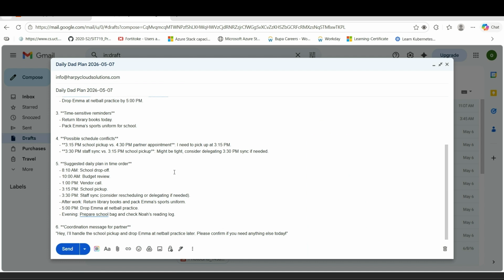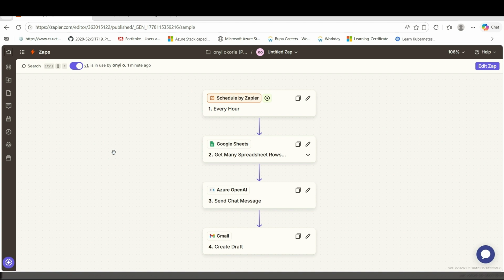So basically, this is one way to create a workflow using AI capabilities on Zapier.